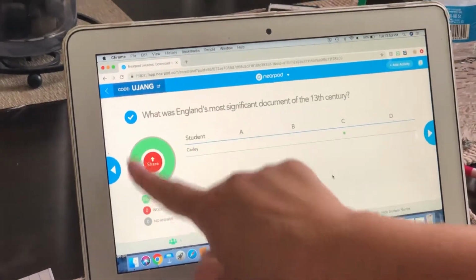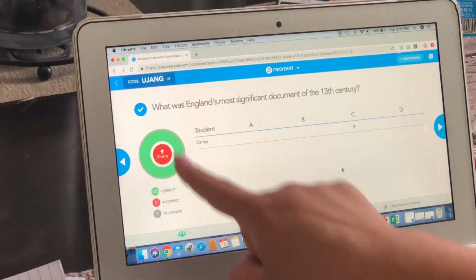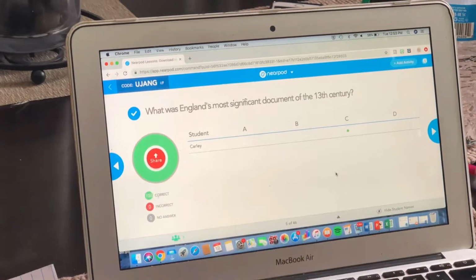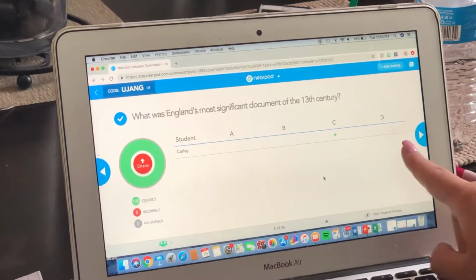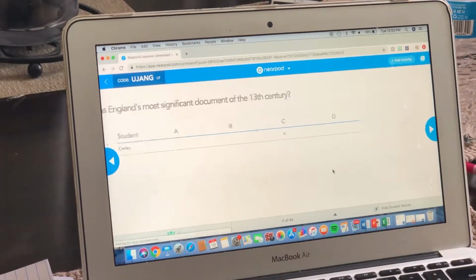If it's all green, that means everyone got it 100% correct, and then it'll show a ratio based on how students did. You can see a most commonly answered answer. So we'll go to the next slide.